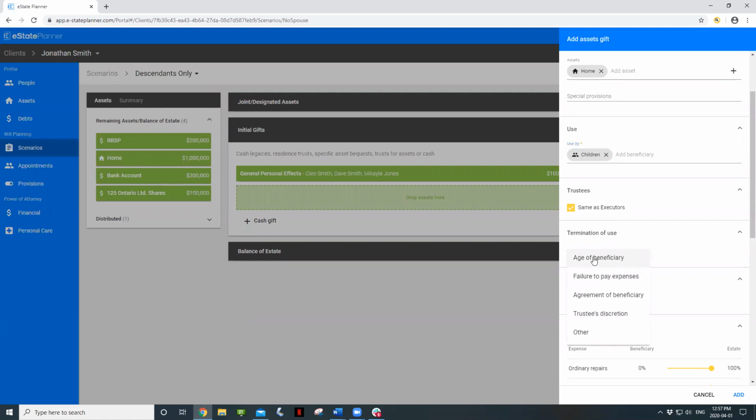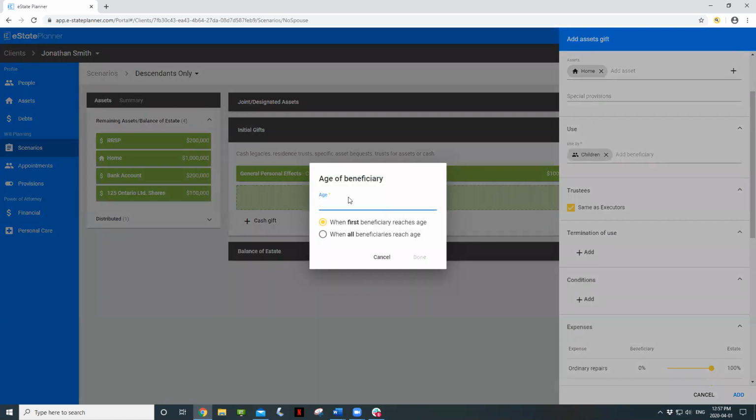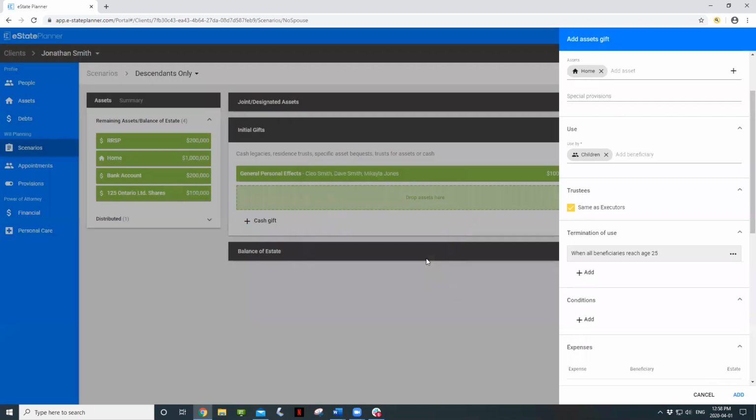Age of beneficiary is going to be one of the terminations, and we're going to say age 25. And you have a choice. You could say either when one beneficiary hits 25 or when all of them hit 25. So let's do it when the last hits 25. So click on that button and say done. But we have another termination of use. We have, if the trustee thinks it's a good idea to sell it, we're going to terminate the use. So let's go add and pick trustee discretion.